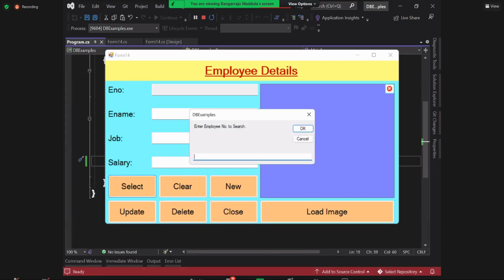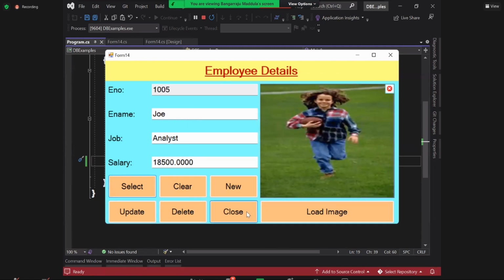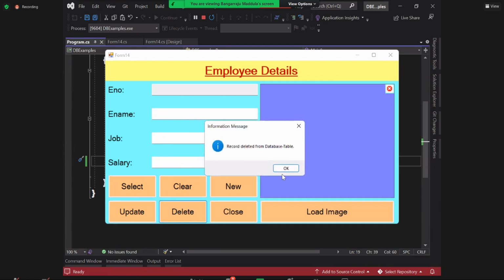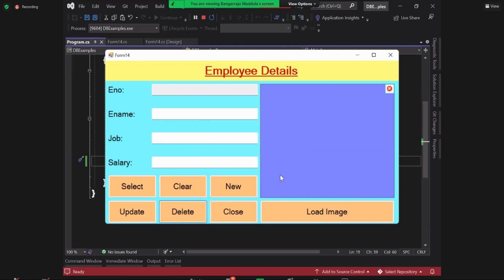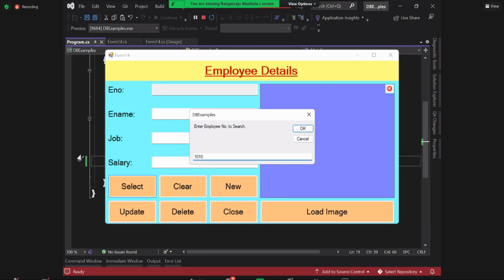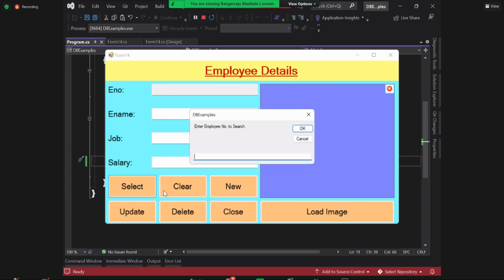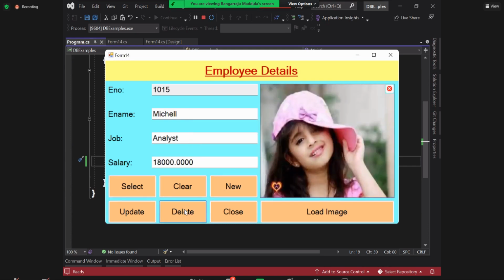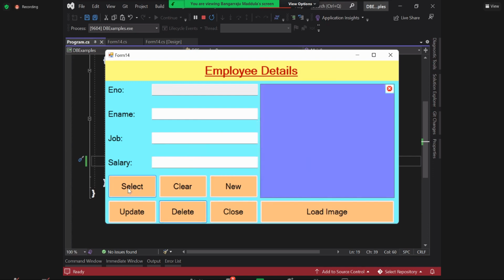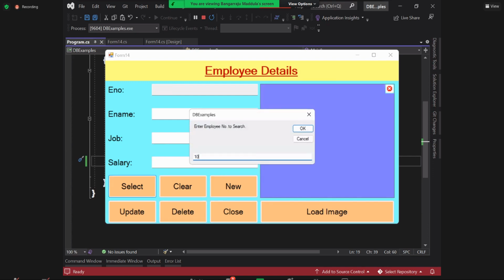You can just see, 1004 is a record, or 1005 is a record that I'm getting now. 1005. Click on delete. Deleted. Everything is cleared, see? Yes or not? Again, 1010, delete. 1015, delete. 3 records are deleted, right? You see. 1005. Deleted now?